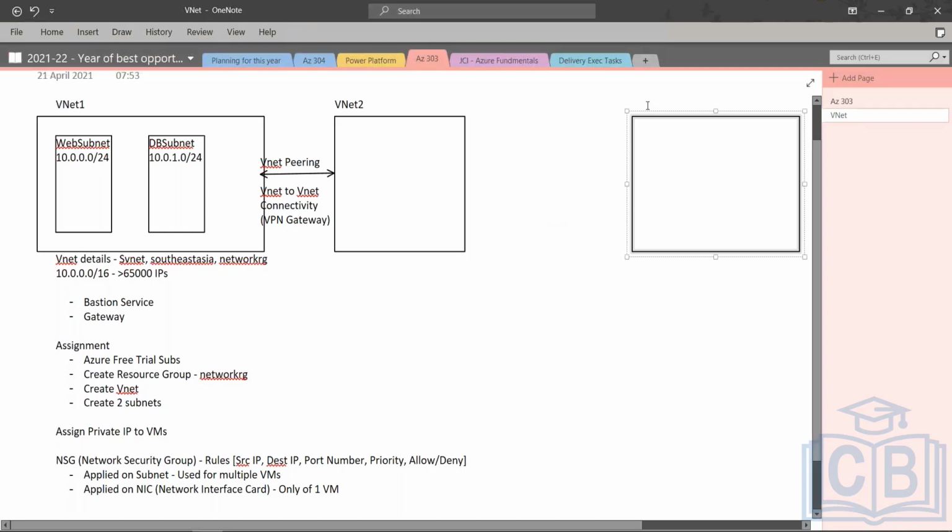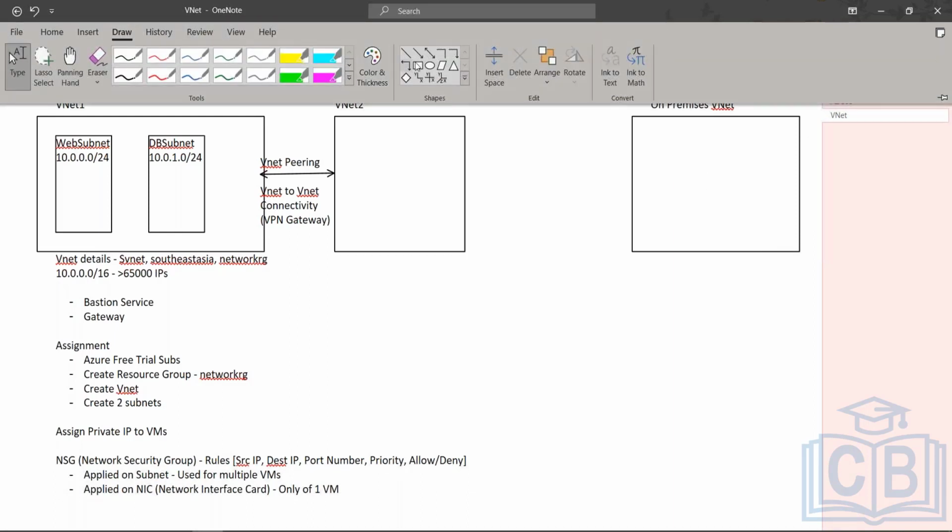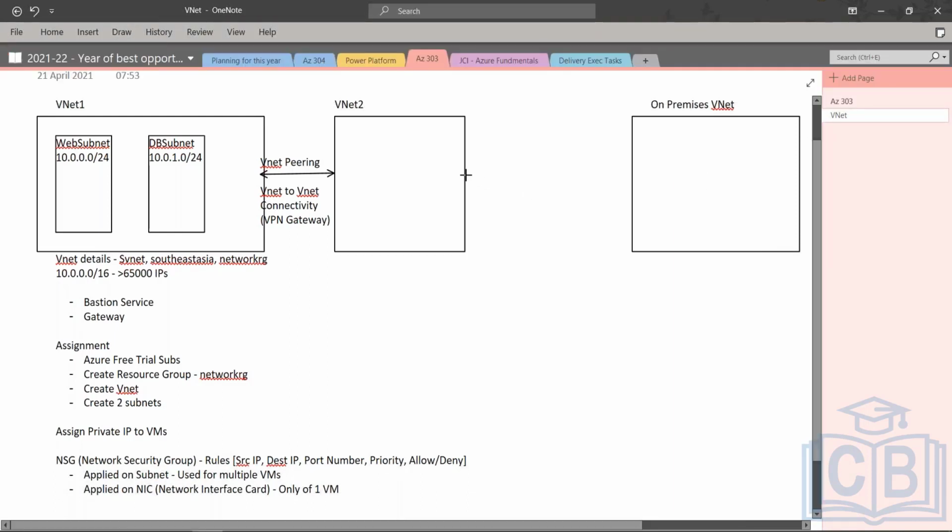So here, let me put details on this. This is my on-premises VNet. Within my on-premises VNet, I will have my respective on-premises subnets and respective machines over there. So when I want to have connectivity between my Azure environment and my on-premises resources, here I'll create something called site-to-site connectivity, right? I can use site-to-site connectivity, or I can use something called ExpressRoute.